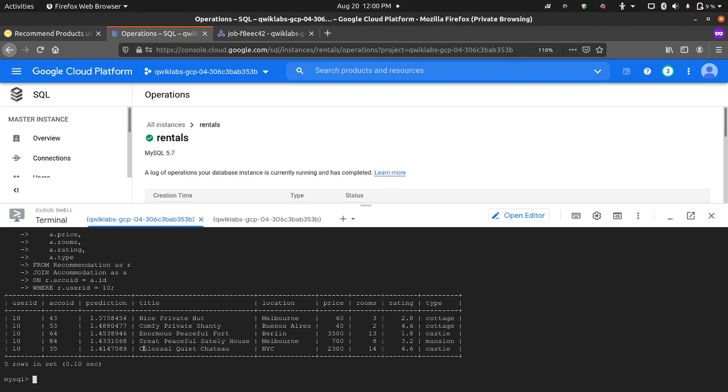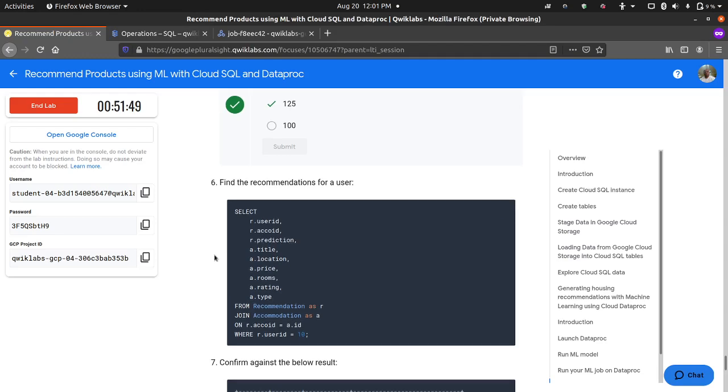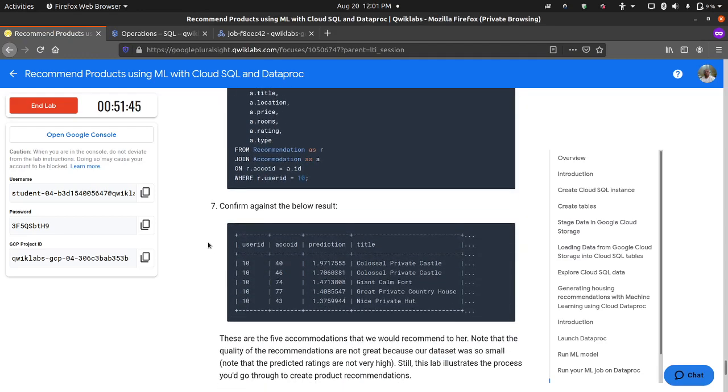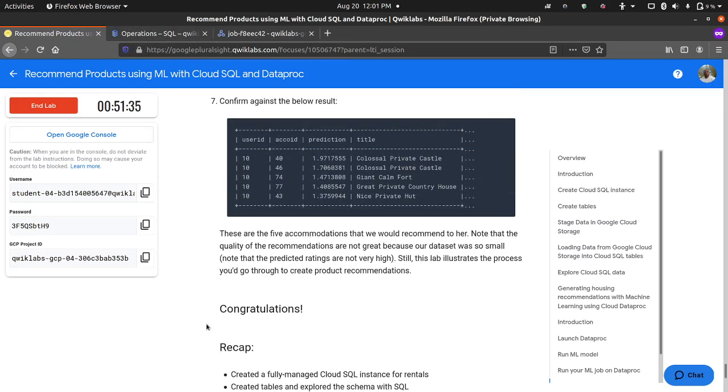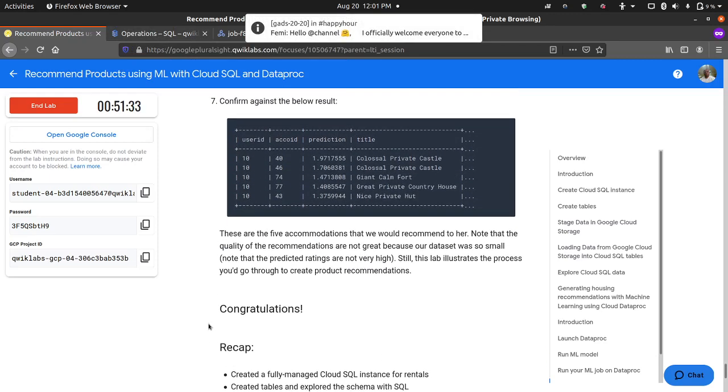Okay, so for the user with user ID 10, these are his predictions, and of course all his recommendations. Okay, so it's a bit different. It's really different from what you have here, but the important thing is that it has the user ID of 10, and of course every other thing is quite different. Okay, so we are done with that.